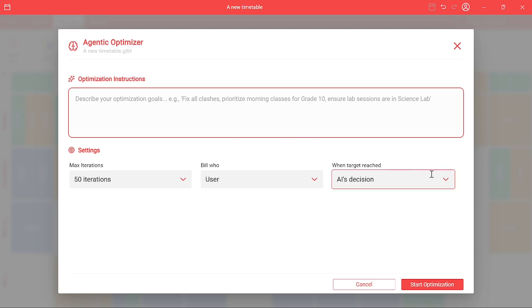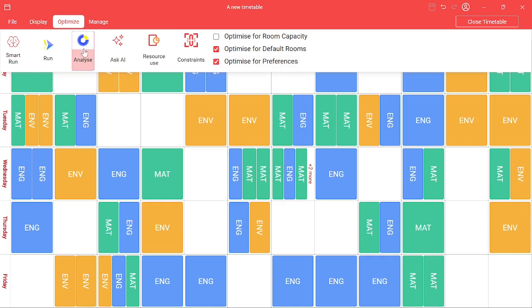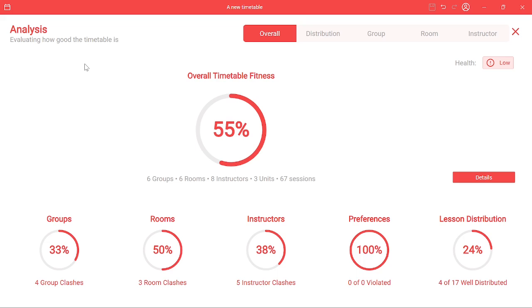And because I keep talking about target reached, you can come here and click in the optimization tab, click analyze, which will give you the overall timetable fitness. You see the number of group clashes, room clashes, instructor clashes, how many preferences were violated. Here we can see 0 of 0, which means you have no preferences, hence none can be violated. Lesson distribution. This does deserve a different video entirely to describe what it means, but it's essentially how the unit is distributed in an entire week, depending on the instructions you give in the lessons tab. More on that in a future video.